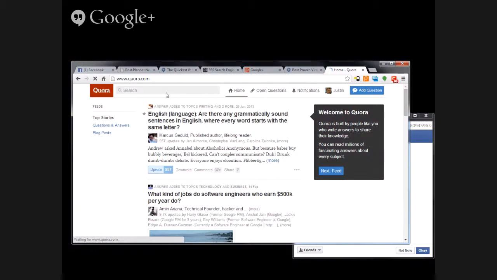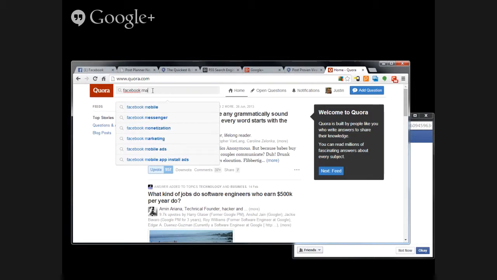Exactly. Search. You can ask questions on almost anything. There are thousands of questions being asked every day, and this is the place to go to find more content to post. So you just type in a keyword. So we can see. Let's see. Facebook marketing. I already saw Facebook ads.